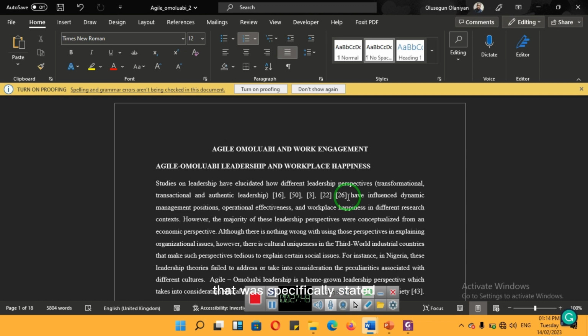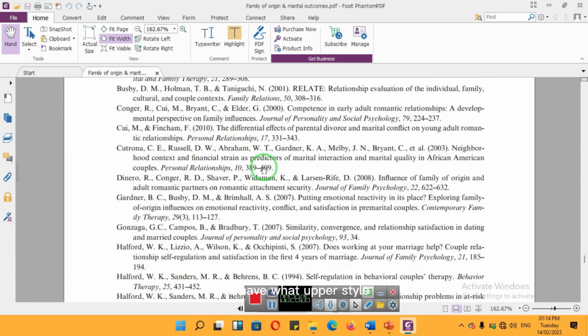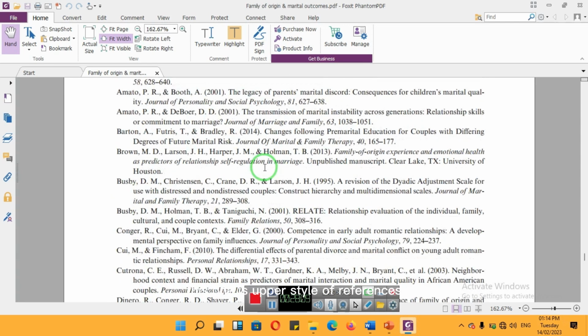This particular referencing style was specifically stated in the assignment given to my client, that you have to make use of Turambia style of referencing. Where this one now, we have APA style. This one is APA style of references. So you have to pay attention to what your school wants, what your supervisor wants, and you have to learn how to cite. So in my next video, I will be explaining how you cite.